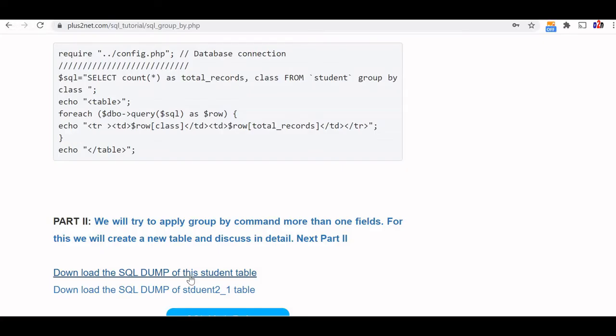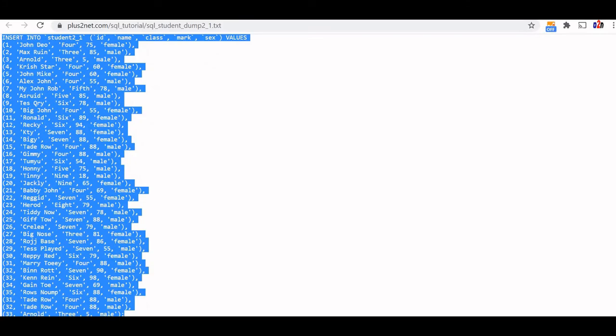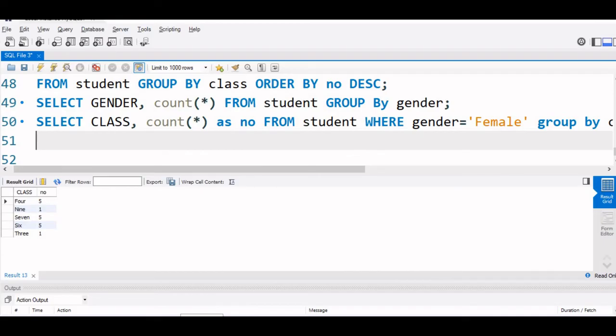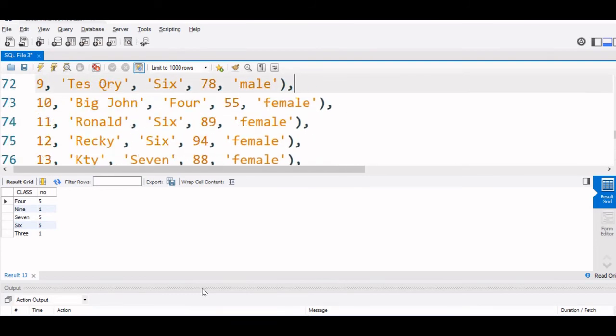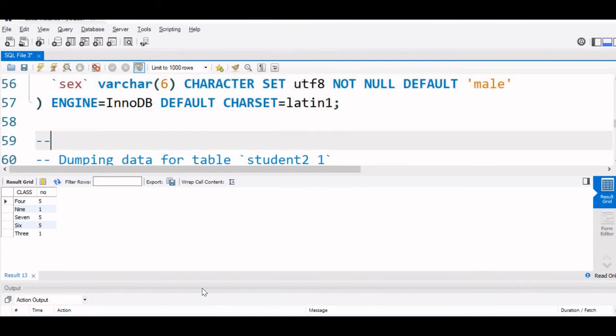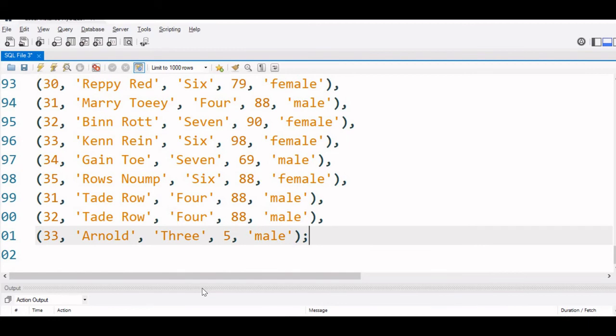Scroll to the end of this page, and the link is student2_1. The SQL dump is available here. Just copy it, Control C. Now we are in Workbench, paste it here. There are two parts in this dump. One is to create the table, so we will first put the cursor here and press Control Enter. The second is inserting the rows, or data, into the table. So we have installed the table now.